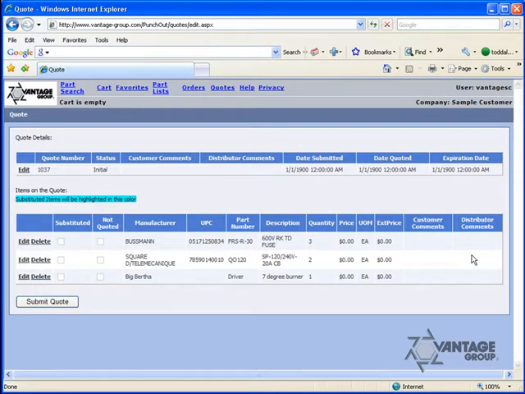After clicking the create a new quote button, the items are moved from my cart into the quote here. You can see that the quote number is 1037. The status is currently initial. It shows the date that it was submitted, the date it was quoted, the expiration date. Those dates will fill in as we move farther through the process. And you can see that our items are on here.